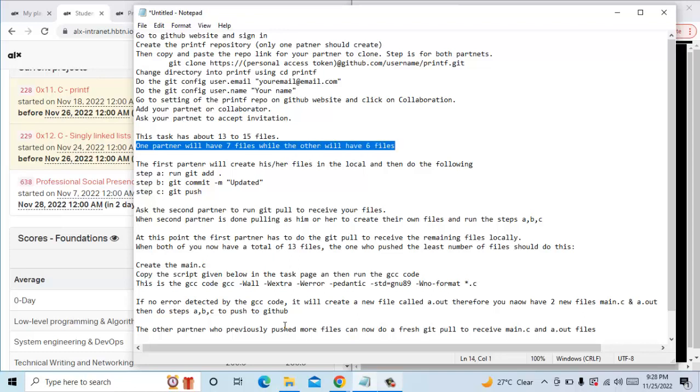Now, the first partner will create his files in the local and then do the following. Step A, git add dot. Step B, git commit, and then step C, git push. Ask your second partner to run git pull to receive the files. When the second partner is done pulling, ask him or her to create their own files and run steps A, B, C. So when they create their own files, they're also going to do the add, commit, and then push.